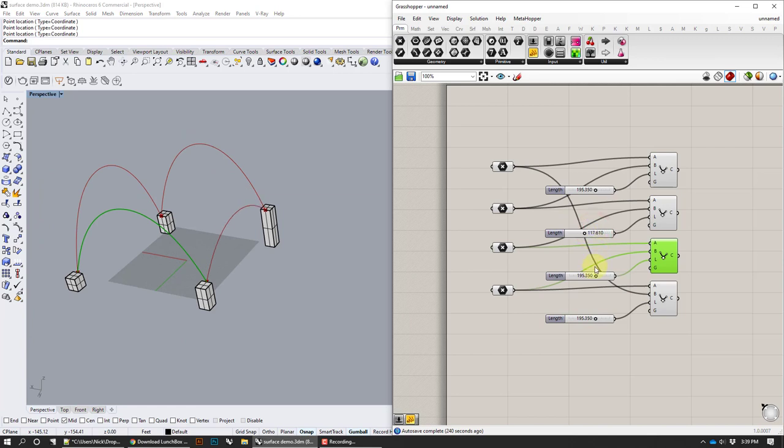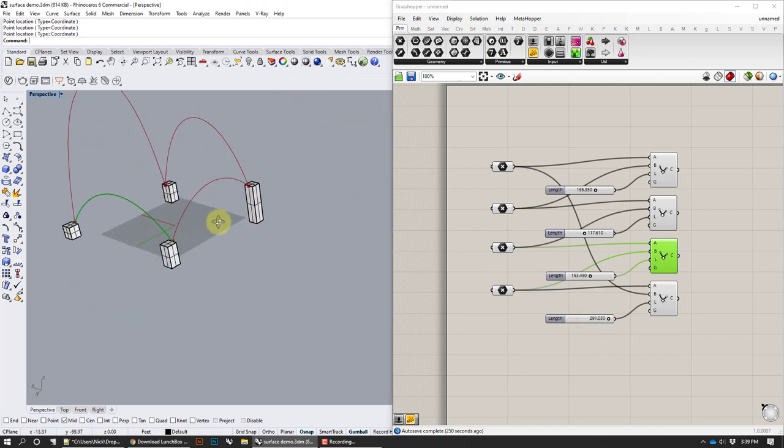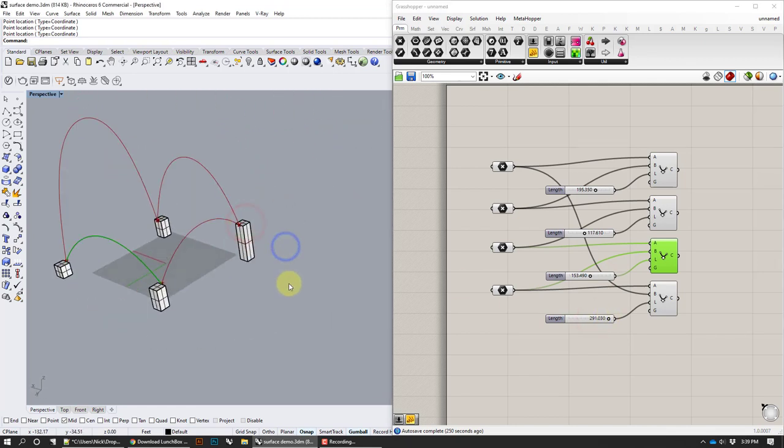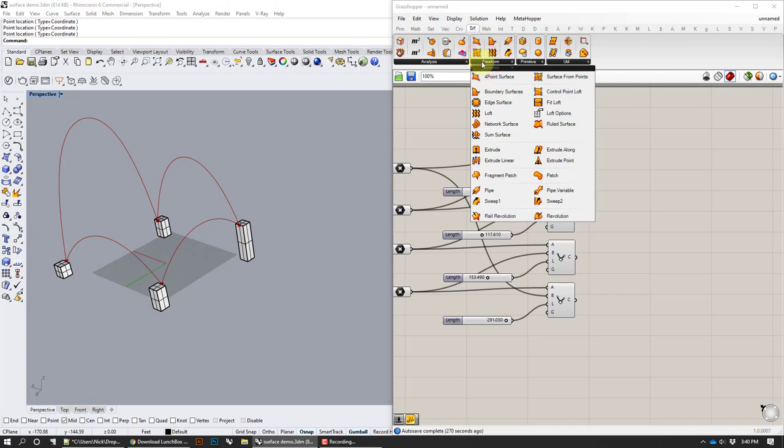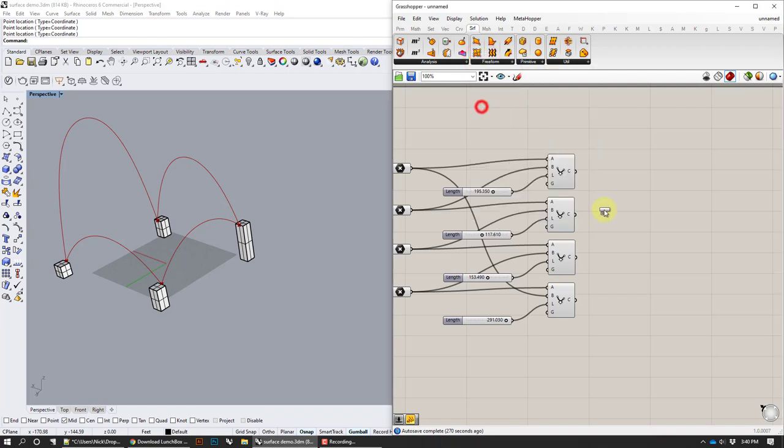Now, you can adjust these, and yours will be different, and that's exactly what I want. But there's your carrying arches. Now, there are lots of different ways to make surfaces that we're going to talk about, but the one we're going to use right now is called a surface from two to four curves. Yeah, edge surface. There you go.